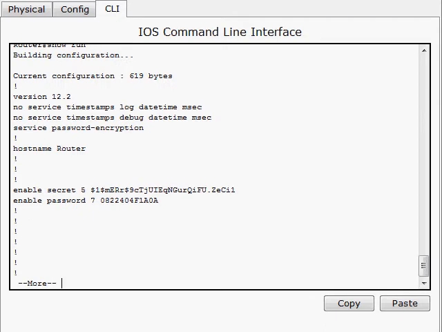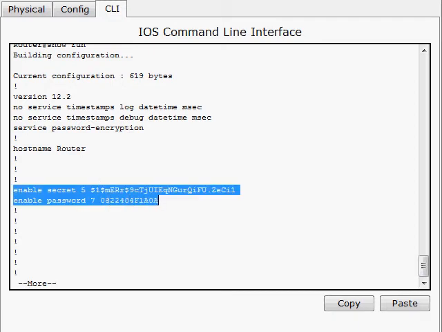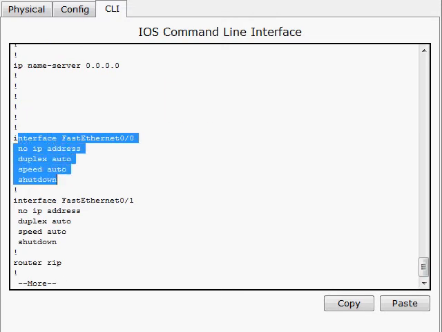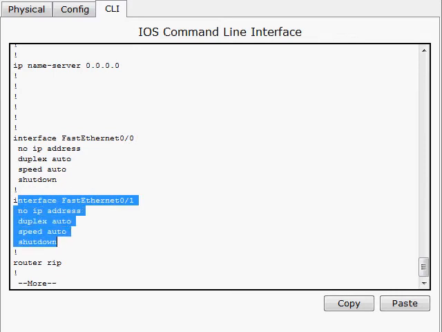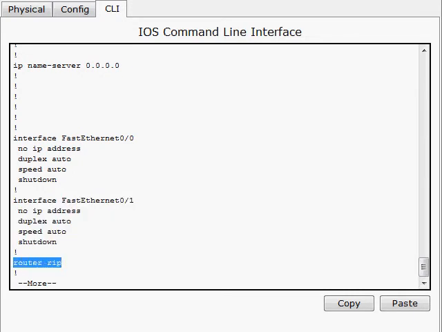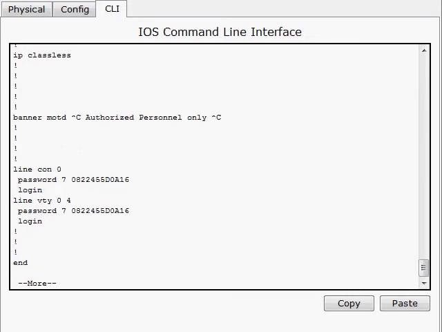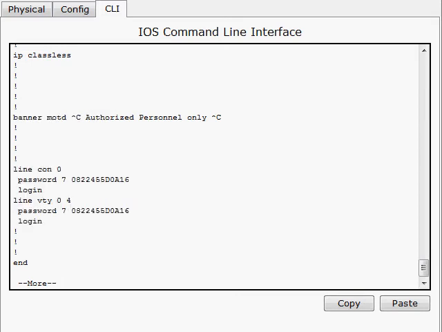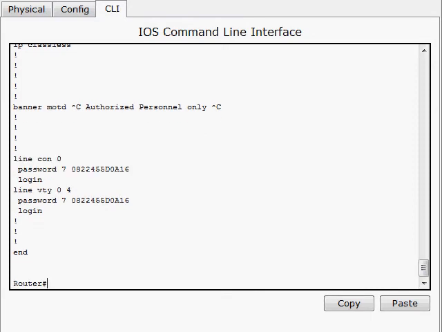We hit enter, and we can see that it shows all the configurations on this router. The configurations that we've made so far, which is some of the password information. We can see on here, we've got our Ethernet interfaces, which we haven't made any changes to at this point in time. We've got a router rip in there right now. We've got our banner and some line console passwords and virtual passwords. So we've got some information in there.